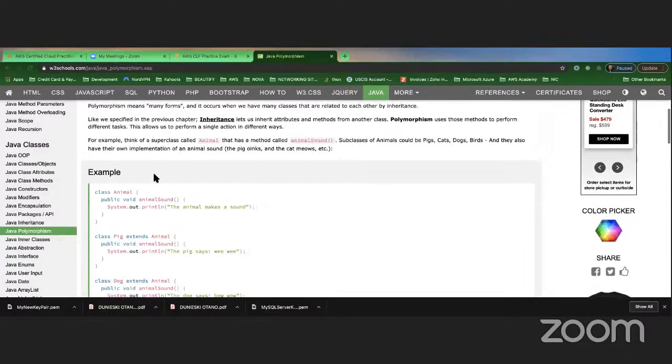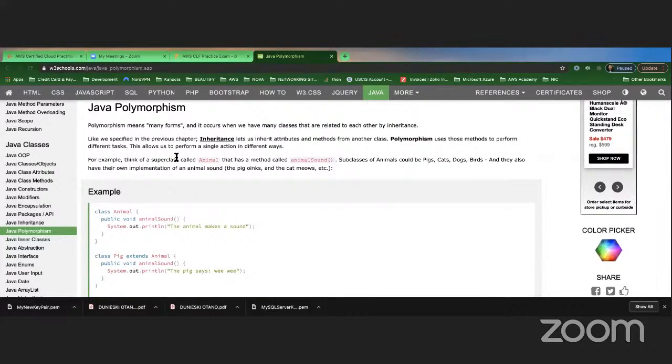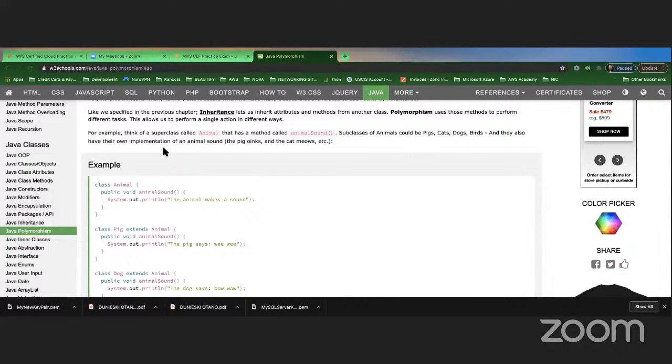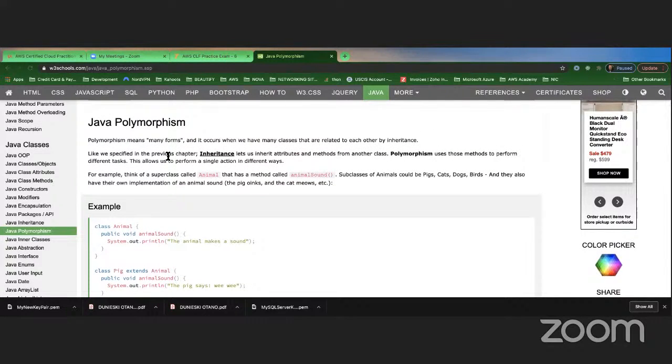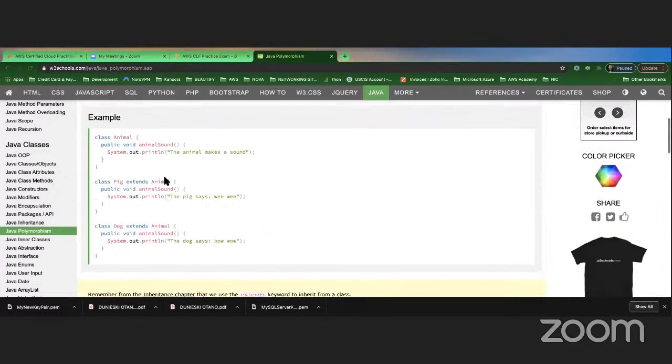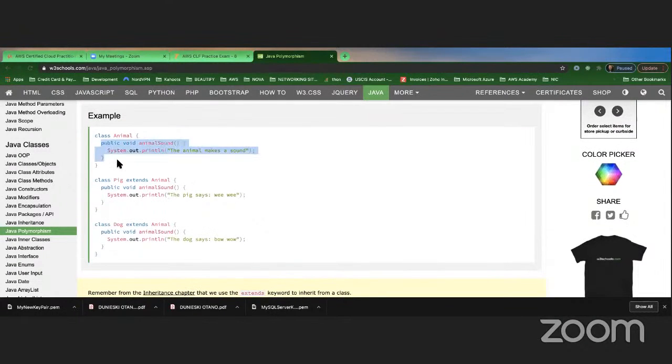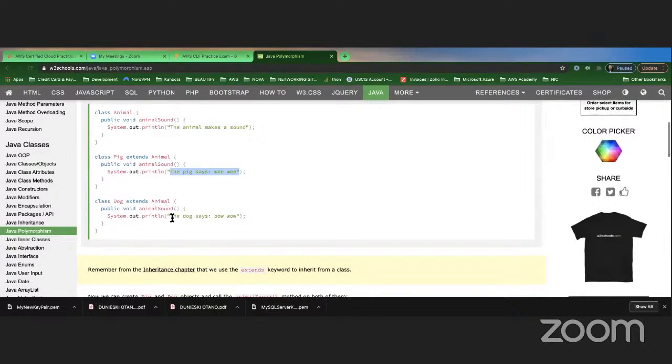So one of the ways to implement polymorphism is overriding and overloading. We already implemented polymorphism in our classes before, but we were not fully aware that we were using polymorphism when we were doing overloading and overriding. Basically what we do here is override the method from the parent class. The parent class says the animal makes a sound, and here the pig says wee wee, and the dog says bow wow.